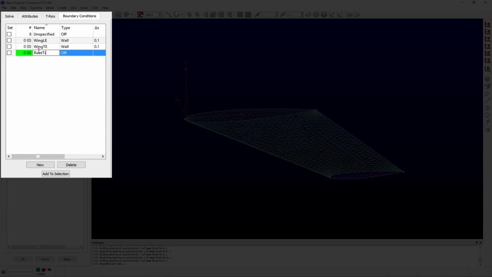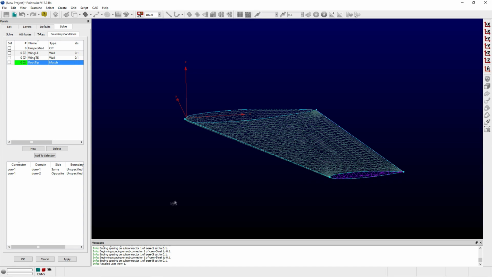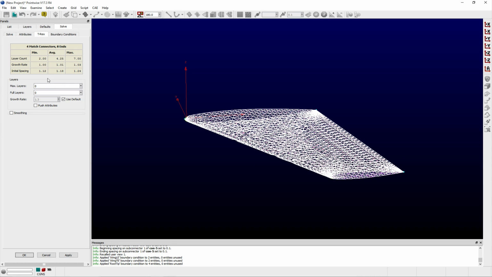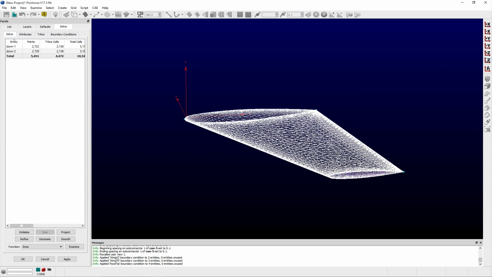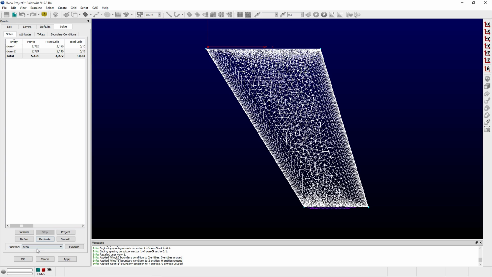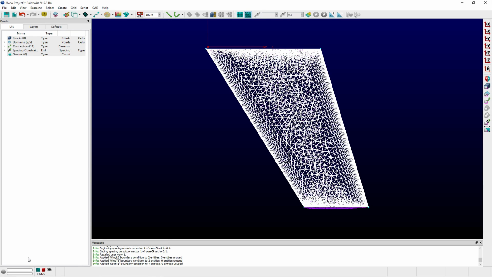Then, I just need to assign each connector to its corresponding boundary condition by first selecting them in the display window and then clicking the checkbox next to the corresponding BC. Once my boundary conditions are set, then I can navigate back to the T-Rex tab, set the growth rate and number of layers using the appropriate entry fields, and then click on the Solve tab and run T-Rex. This looks pretty good, so I'll click OK to save these changes and exit the Solve panel. My surface mesh is about done.